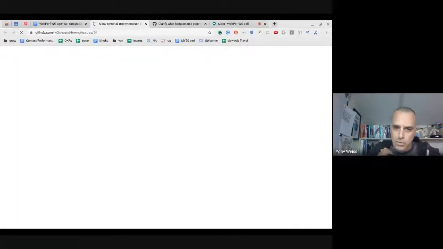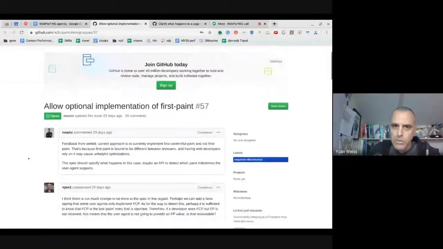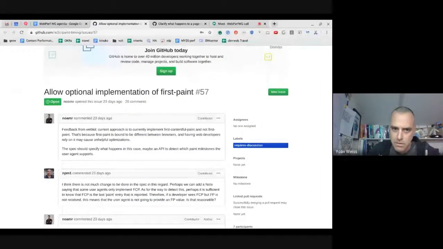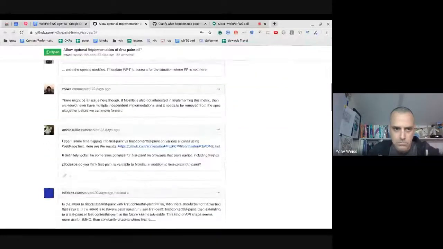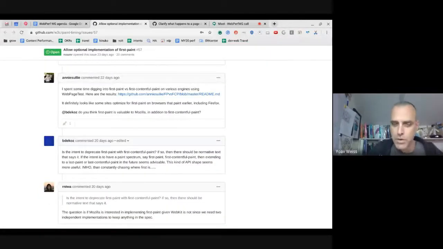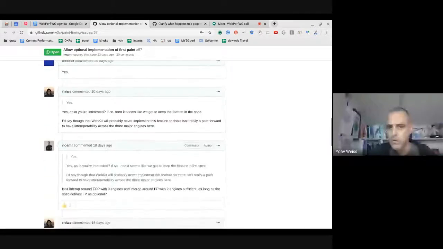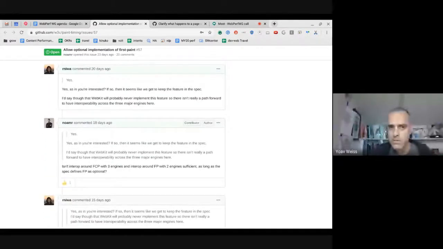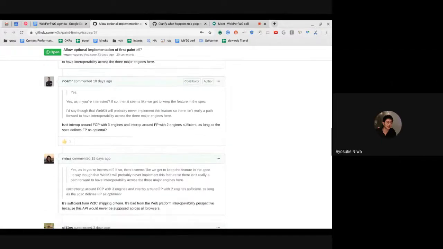Okay, next issue 57, allow optional implementation of first paint. If I'll try to sum it up, from WebKit's perspective, first paint and first contentful paint are supposed to happen at the same time due to various heuristics. And therefore, WebKit is not interested in implementing first paint. Is that a correct description, Ryosuke? Yeah, so that's one reason.